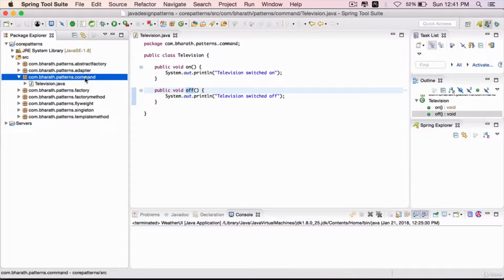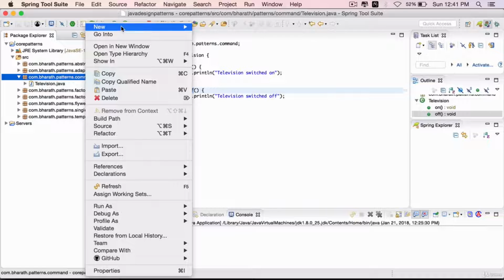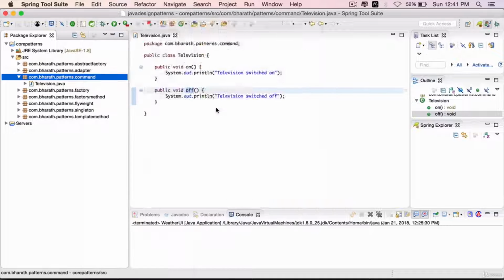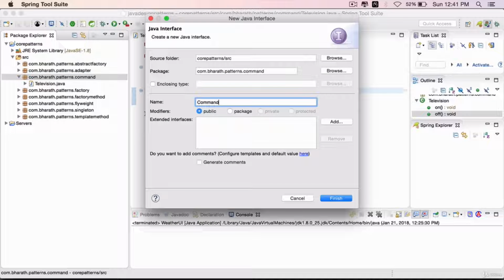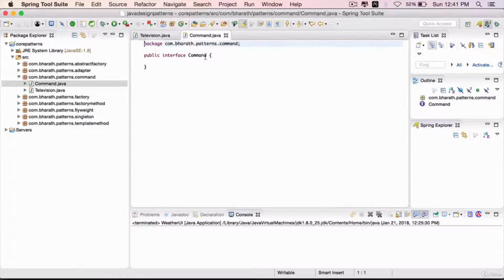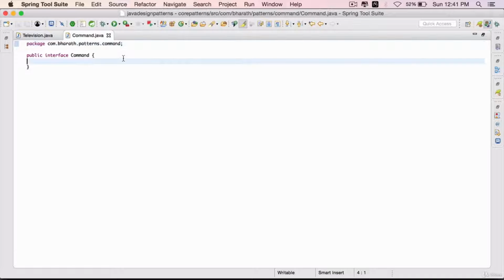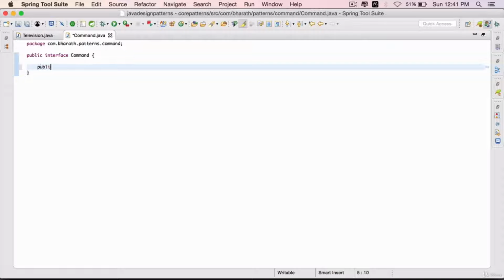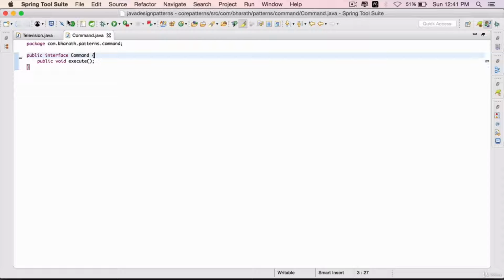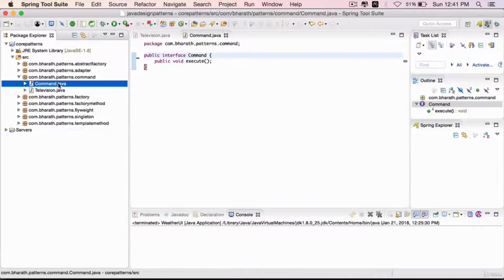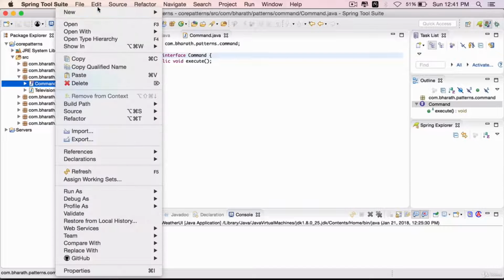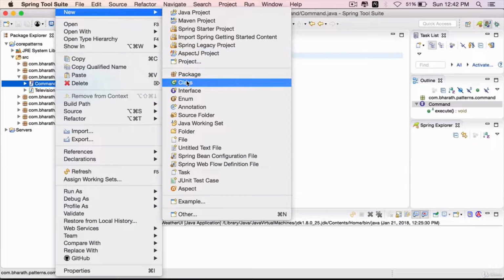Next is the command interface itself. Right click, new interface, call it command, finish. The command interface will have only one method called public void execute. This command interface will be implemented by as many commands as we want. In our case, we have two commands.